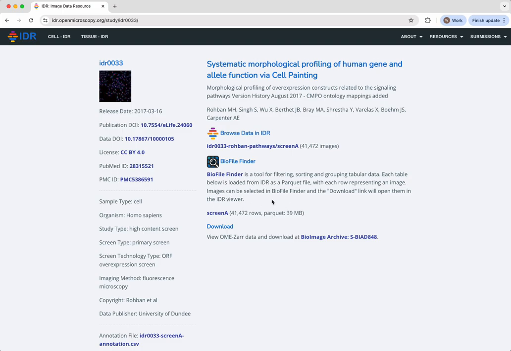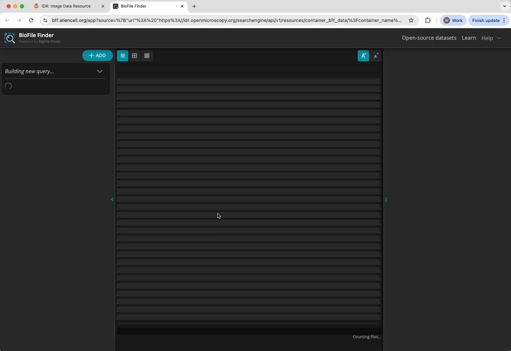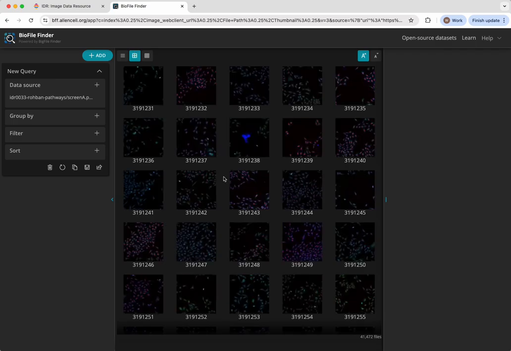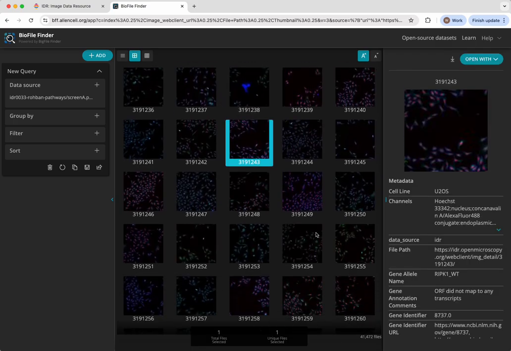So I can load all the images for that study into the BioFile Finder, and these are the 41,000 images as indexed by the search engine, and the search engine is providing a table, in this case a Parquet file, that will be loaded into the BioFile Finder. Okay, so I have all the images within that study, 41,000 images.